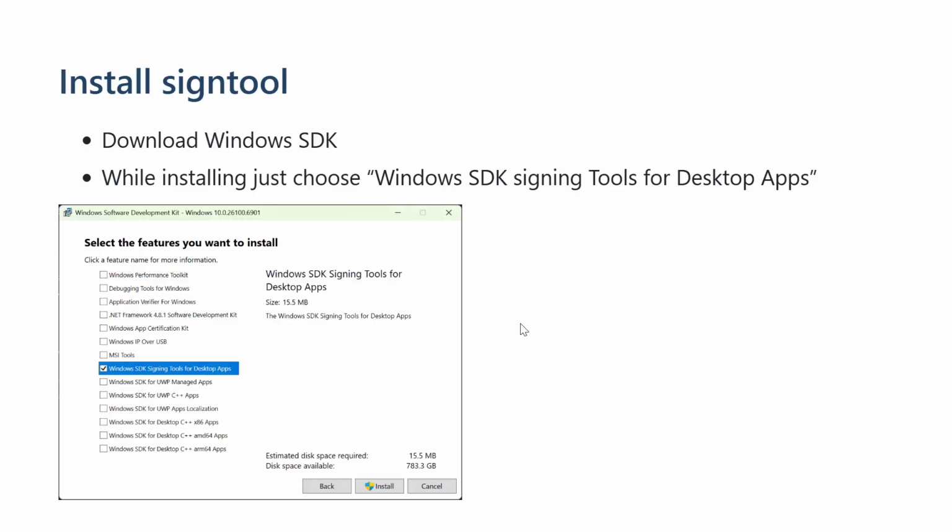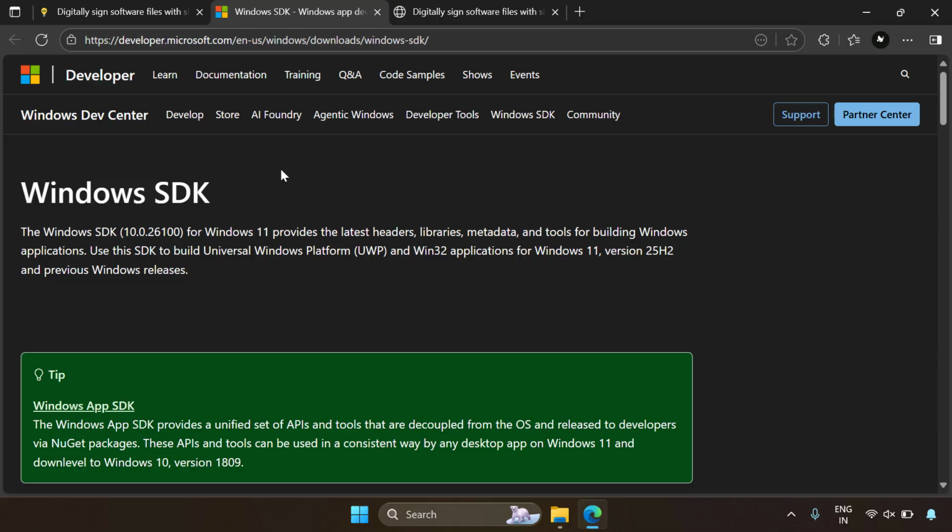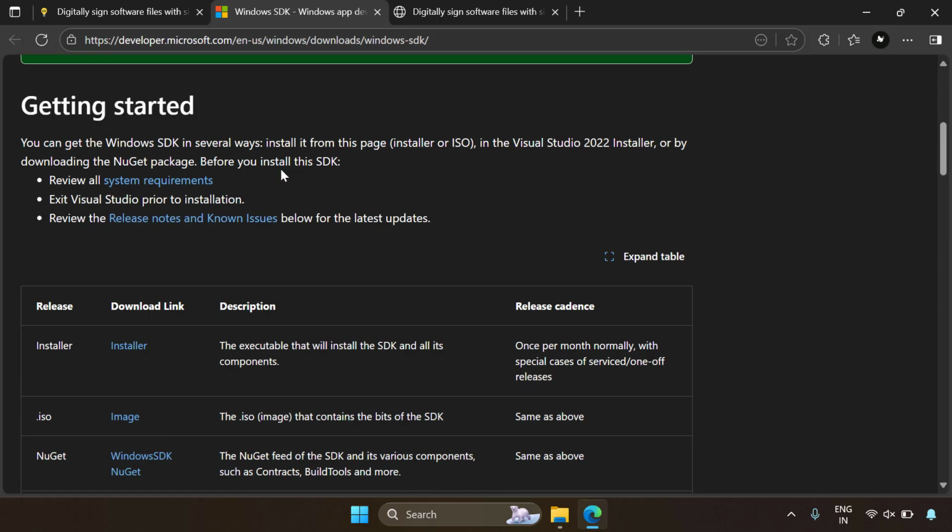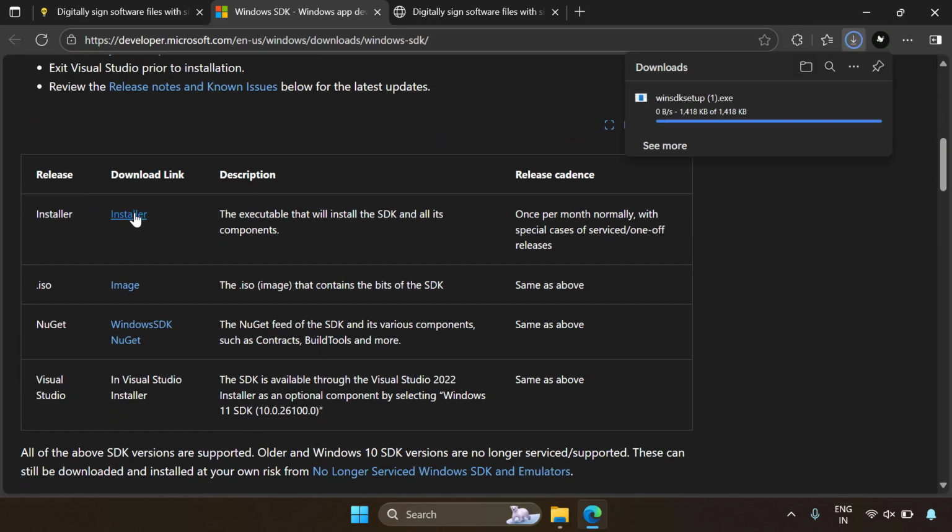So how can we digitally sign software? You can use a tool called signtool.exe. It comes with the Windows SDK. So let's try to install the Windows SDK. Search for Windows SDK in Google and you'll land on Microsoft's Windows SDK download page. And here you can download the installer.